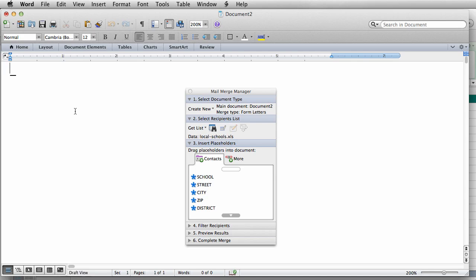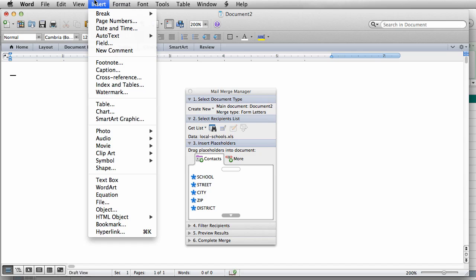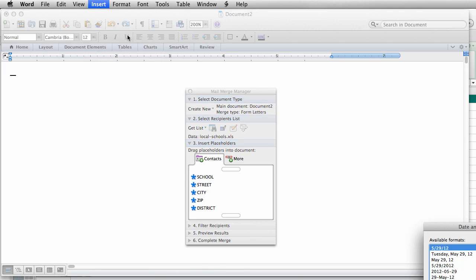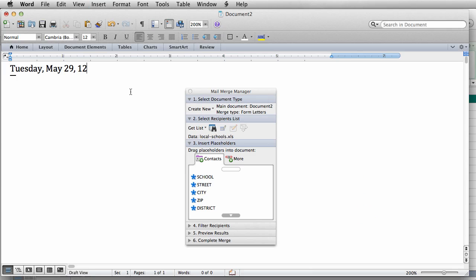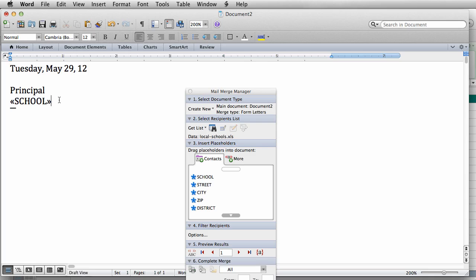So let's say this is going to be a letter to the principal. So first I'm going to date it. Okay, so I'll insert here the date and time and just choose an appropriate format here. And I'll address this to the principal of, and now I'm going to drag across school. Okay, so take that there and put it right there. So it's going to be the principal of a particular school.